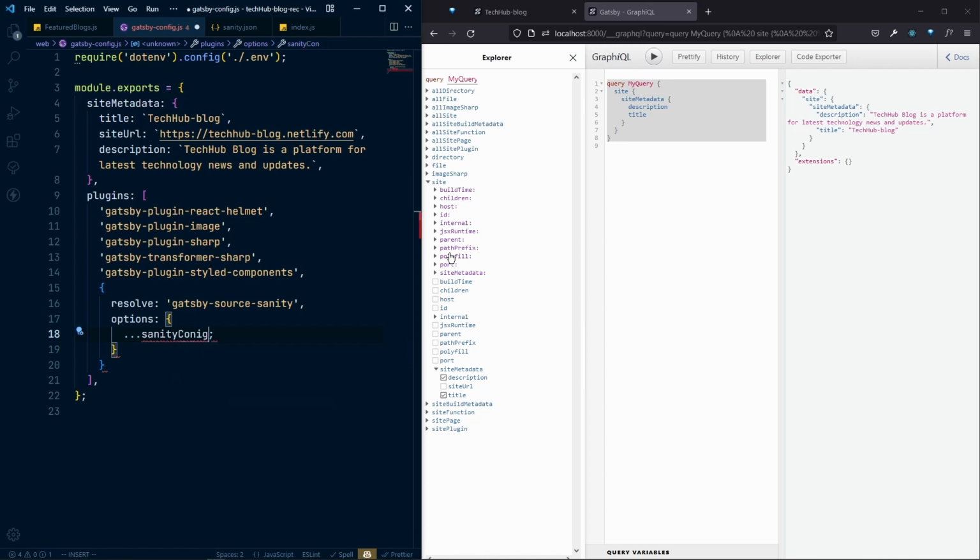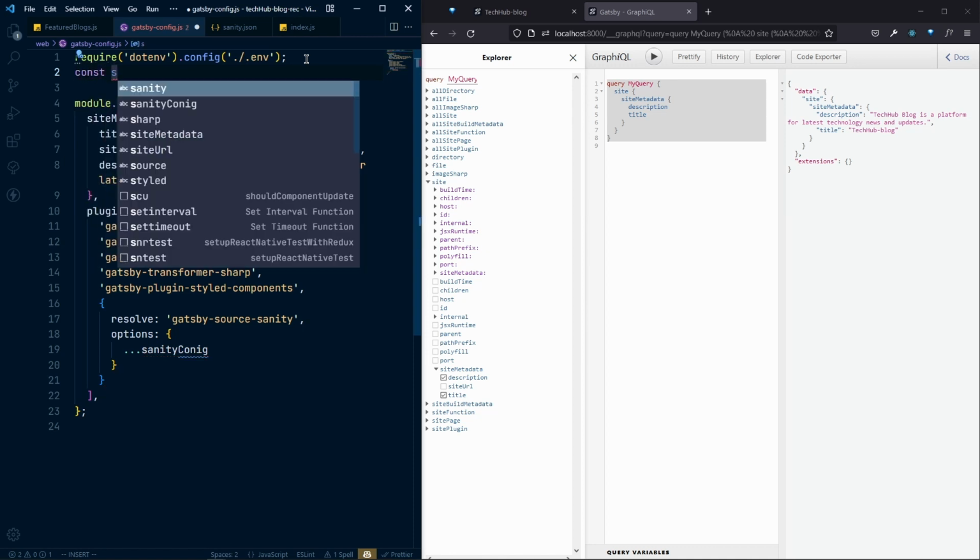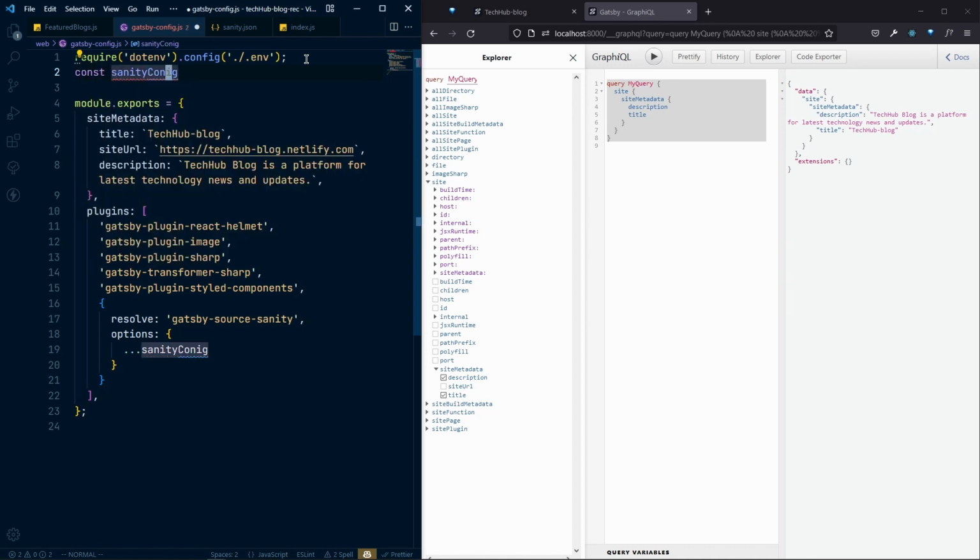So this sanity config we need to actually import. Okay, we need to import it manually. So here at the top of the file, let's say constant sanityConfig, sorry, this should be config, this F is missing. So sanityConfig, which we will require. So we need to come here and grab our sanity config file.